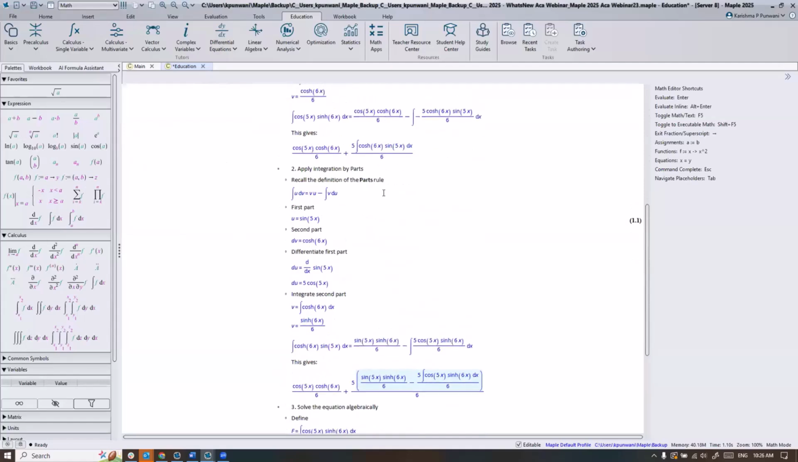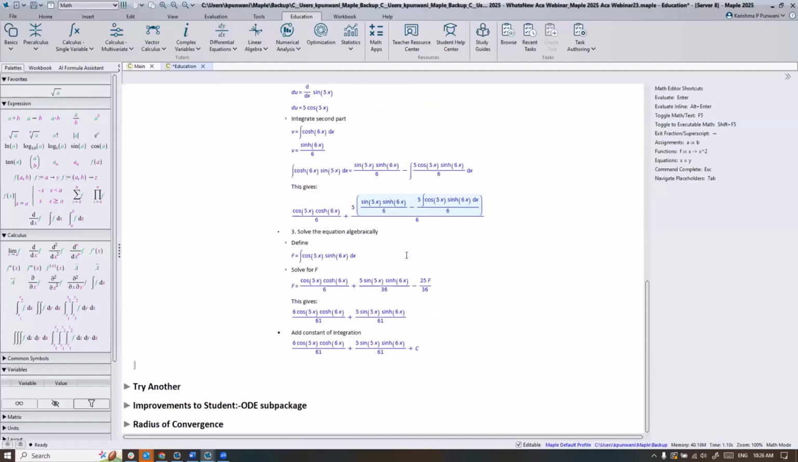And something to note is the Maple Calculator, as well as Maple Learn, everything is powered by the Maple Math Engine. And so the improvements that we've made to the math engine in this area are also found in the other products, in Calculator and in Maple Learn. So you can take a look.